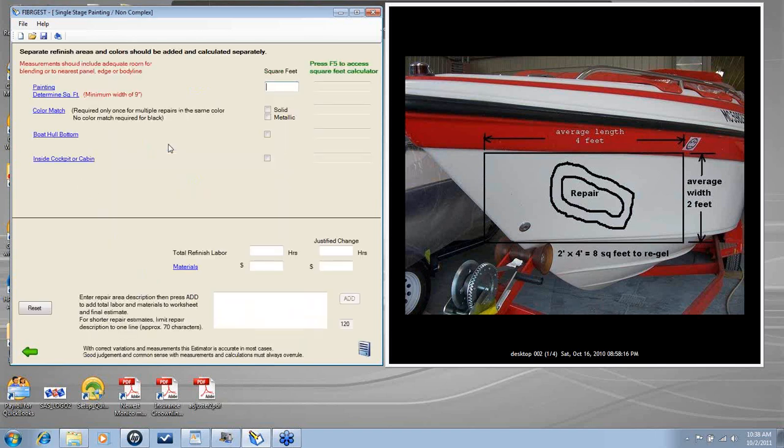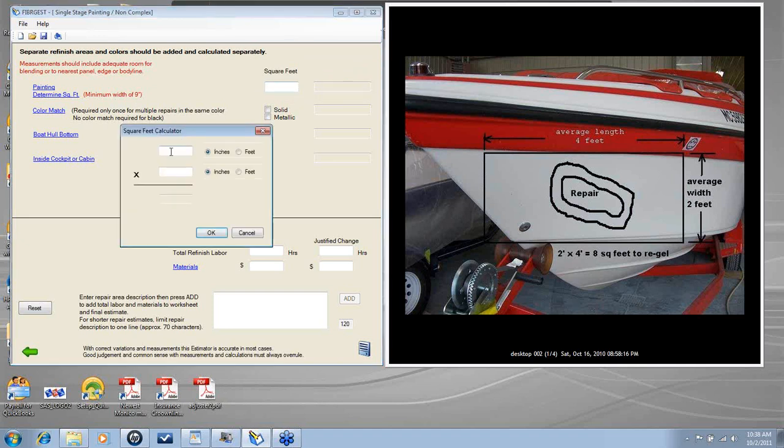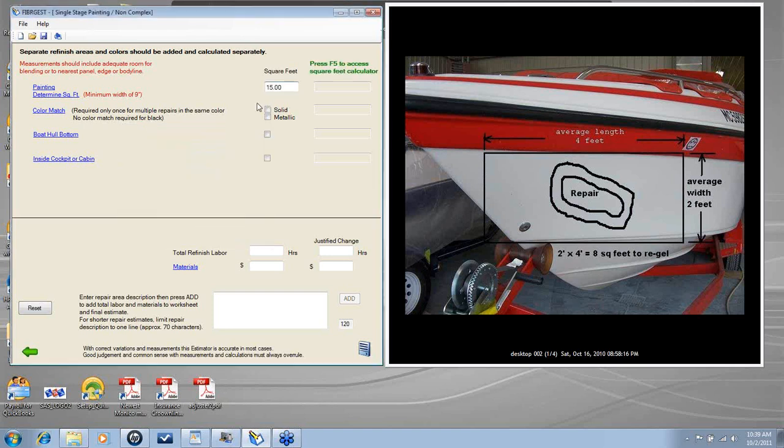For just a single stage, it tells you to have a minimum of 9 inches wide. So if your stripe is 6 inches wide by 20 foot long, you want to make it 9 inches wide by 20 foot long. Again, you have a square foot calculator. You press F5, and if it's 6 inches, you have to estimate with 9, so you put 9 inches. And if it's 20 foot long, you would put feet, and that would give you 15 square foot.